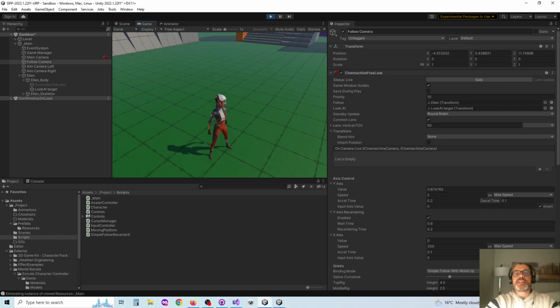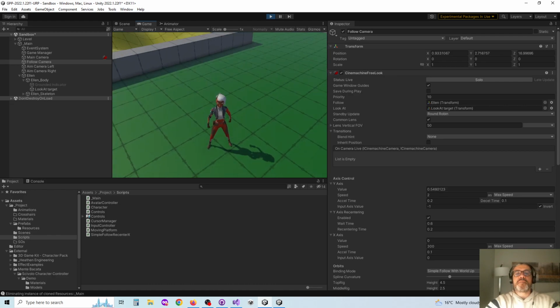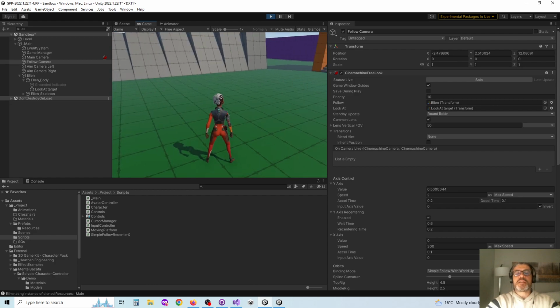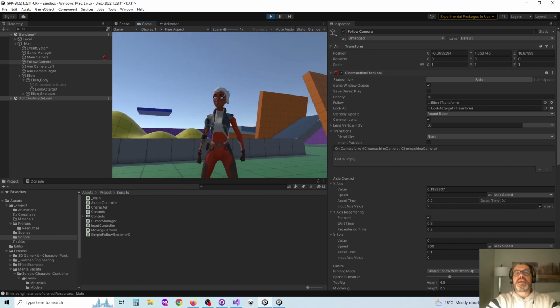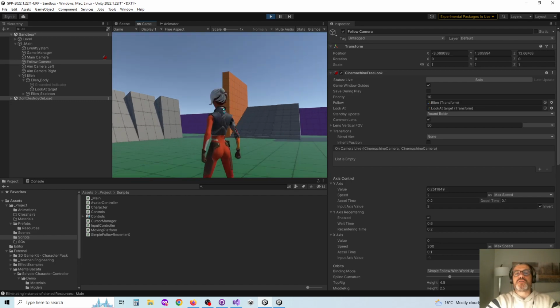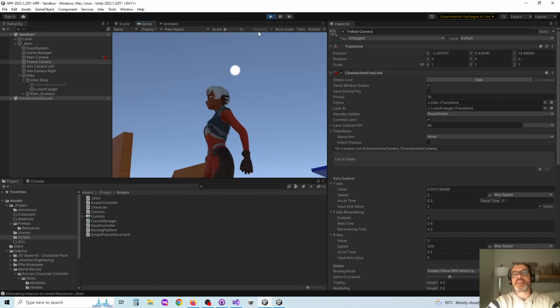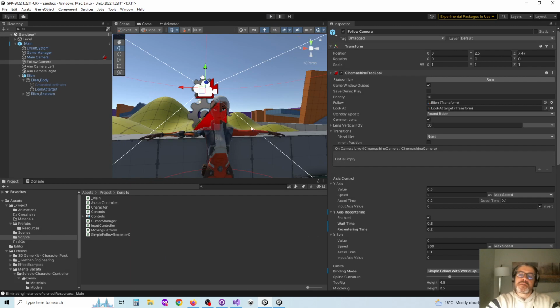So for instance, let's say I'm both up and on the other side, right? So it starts doing it. Okay, it's too quick. As you can see, it doesn't happen. Maybe because it's fast, right? It's more acceptable because it just does it fast anyway, so it's a little better. Of course, you can also choose to have the other one, but simple follow with world up is my favorite.